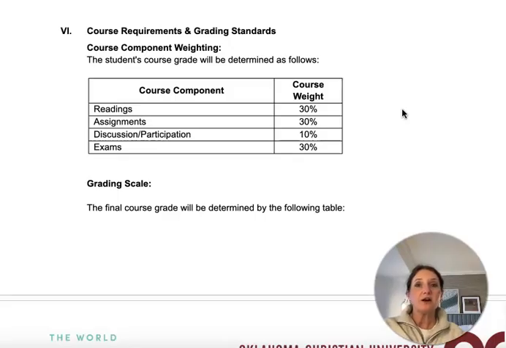The second component are assignments. These will mostly be video quizzes. So I'll assign different videos that highlight important concepts from each week, and the videos will pause and you'll answer quick questions just to make sure that you're getting the main ideas from those. It'll be a great way for us to review big concepts.